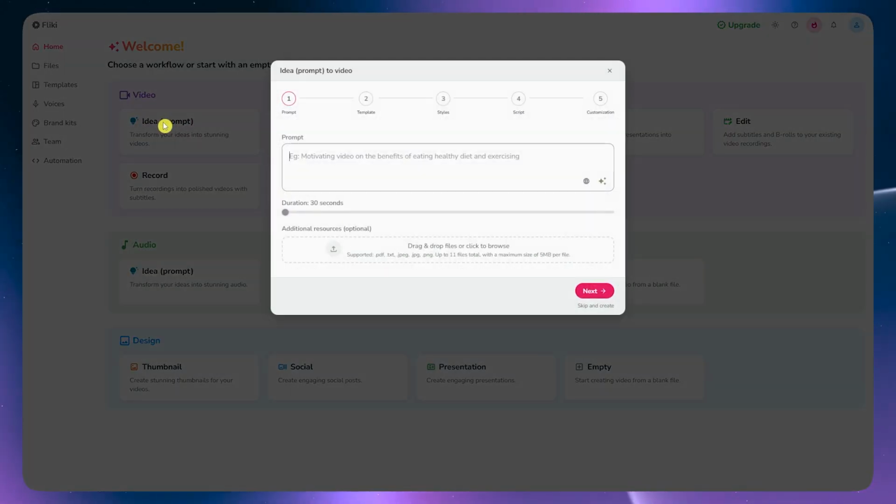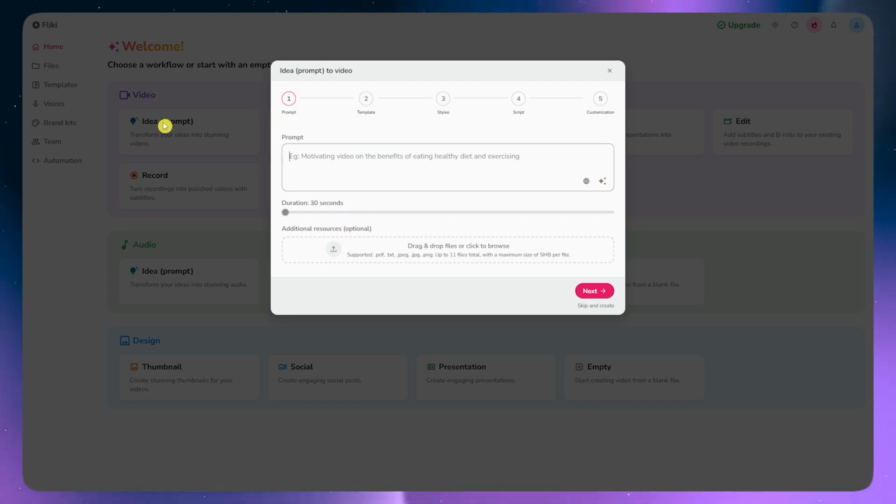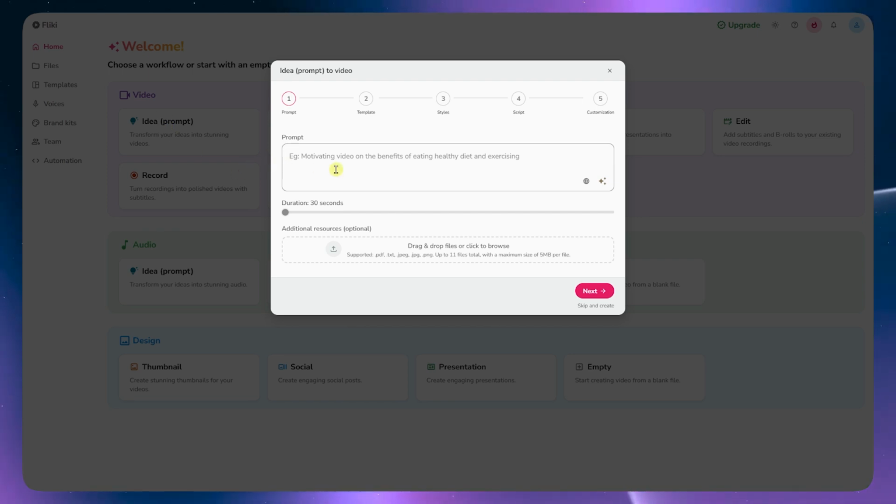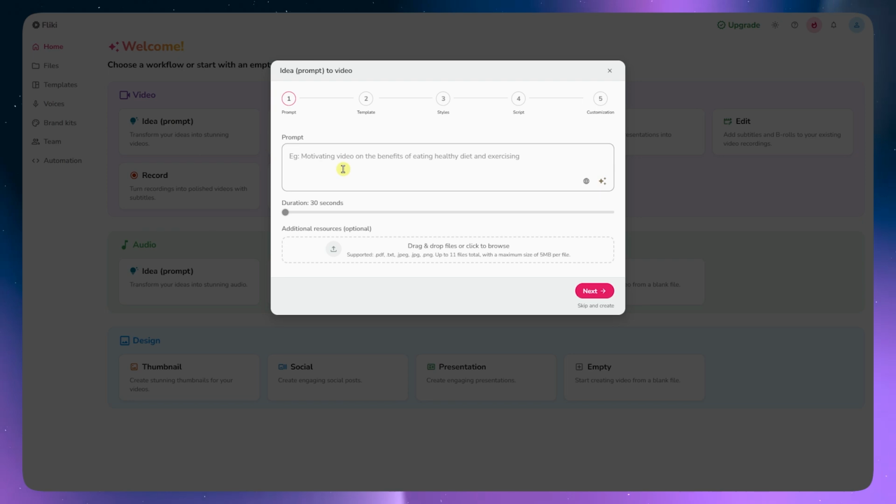And then this idea option basically helps you go from a simple concept to a full video script using AI. Just input a rough topic and Fliki will generate structured narration and visuals, ideal for beginners or content creators who struggle with writing scripts from scratch.